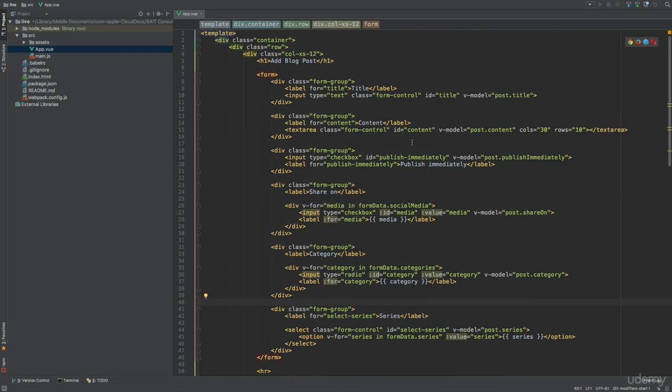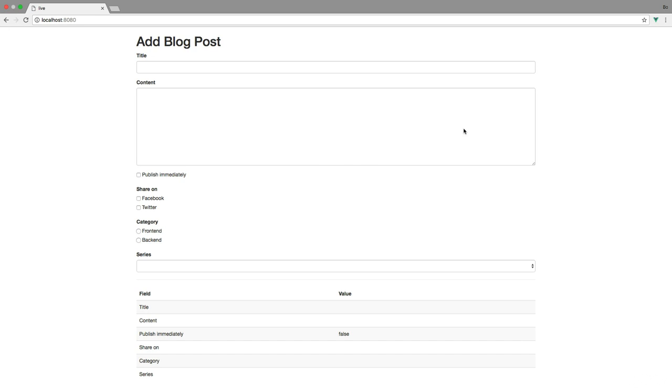So let's find it up here. And what I have to do is to simply add .lazy to the v-model directive. Let's go to the browser. And typing something into the text area does not immediately update the data property anymore. In comparison, if I enter something into the text inputs at the top, the data property updates for every character. And perhaps you noticed that immediately after the content text area lost its focus, the value of the text area was synchronized to the data property.